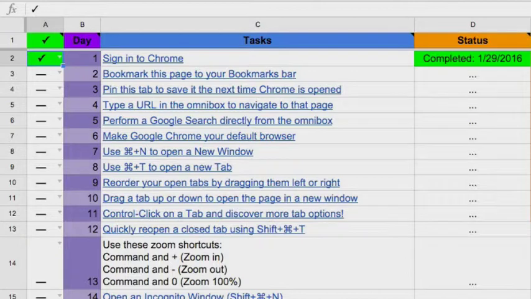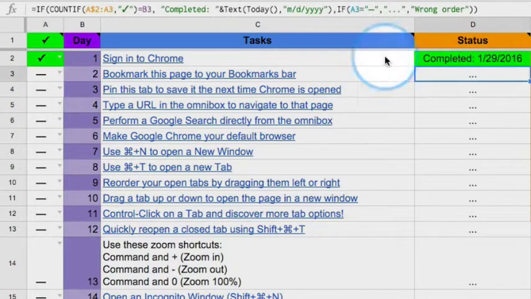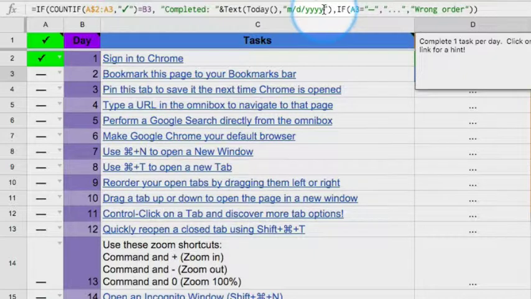The rest of the cells are basically the same formula, but instead of seeing whether the cell in column A is a check, it's doing a COUNTIF to see how many checks there are in the range. It's counting how many checks there are and validating that against the cell B3 here. If the number of checks equals the day number, then it will display completed with the date. Otherwise, it's going to go to another if statement.